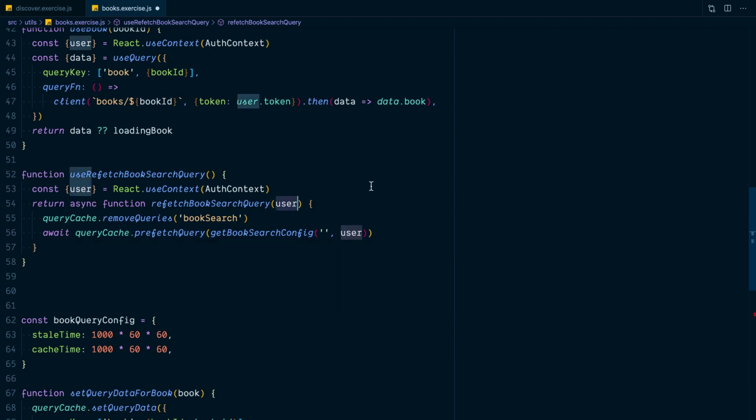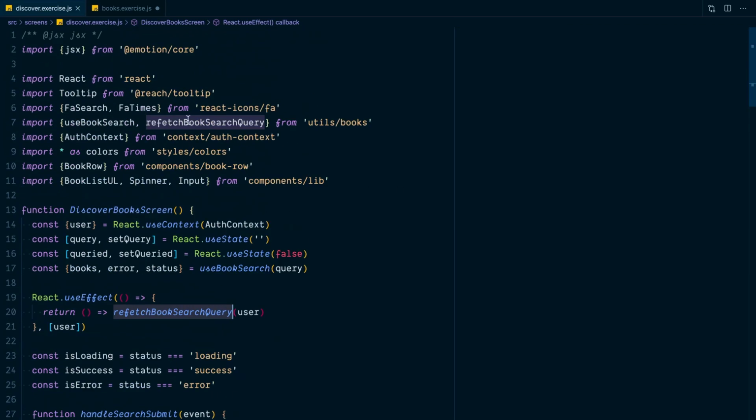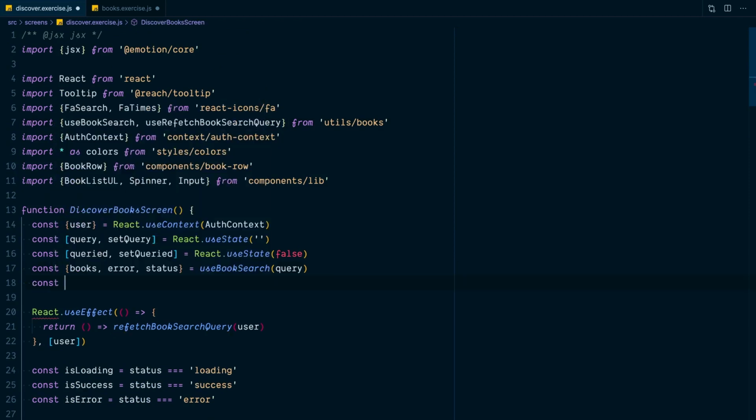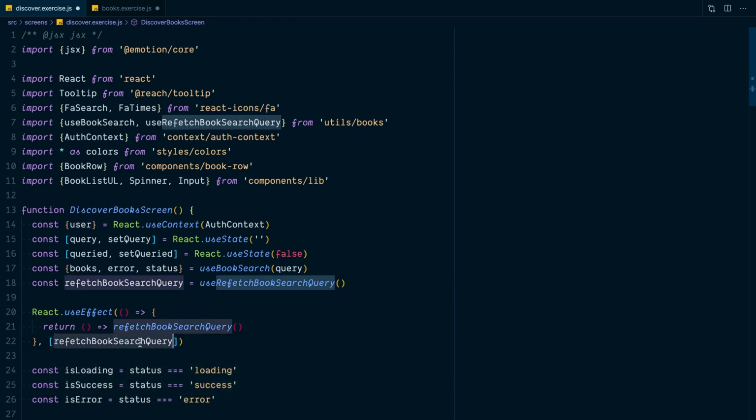And now it no longer needs to accept a user as an argument. And then we can export this instead of the function itself. We'll import it, and then we'll get refetchBookSearchQuery from useRefetchBookSearchQuery. And now we don't need to pass the user, and we're getting an ESLint warning here saying, hey, you don't need that user, but it looks like we do need refetchBookSearchQuery.